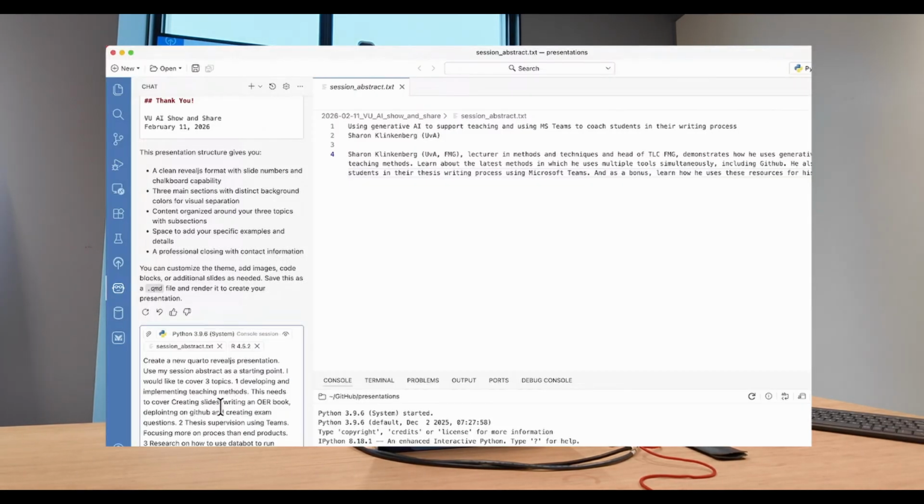Create a new Quarto Reveal.js presentation. So I'm specifying what platform to use, Quarto, which is based on Markdown. I want to create a Reveal.js presentation. Use my session abstract that's in this folder. And I would like to cover 3 topics today. Well, that's also my introduction to you, 3 topics.